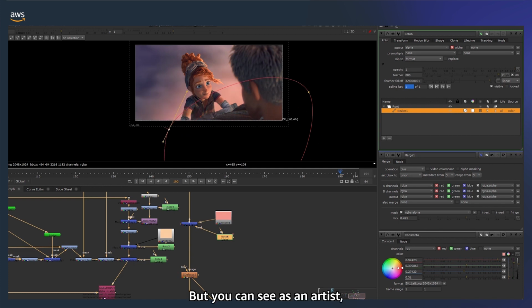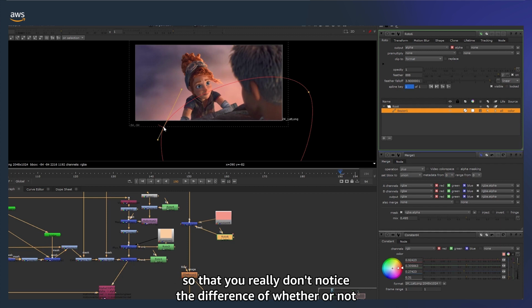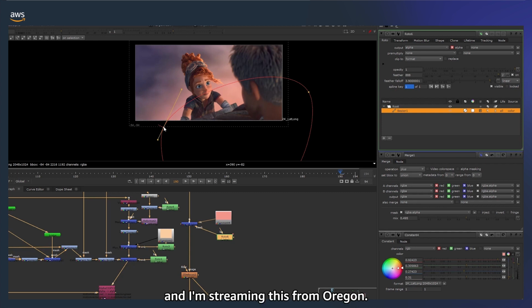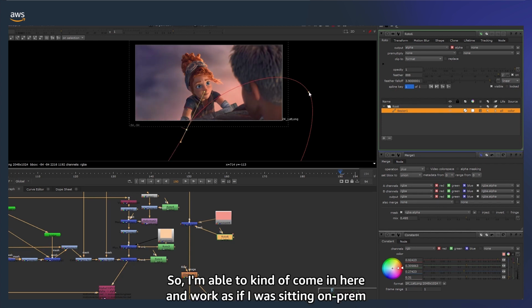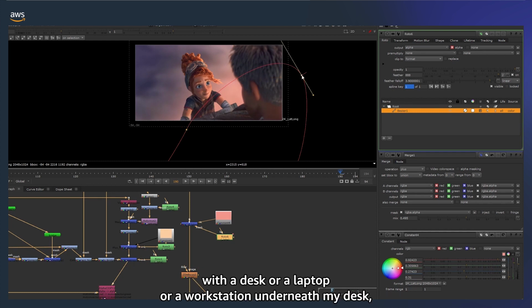But you can see as an artist, we want to provide access to the tools so that you really don't notice the difference of whether or not I'm streaming a virtual workstation. And again, I'm just sitting here at home doing this demo, and I'm streaming this from Oregon. So I'm able to come in here and work as if I was sitting on-prem with a laptop or a workstation underneath my desk.